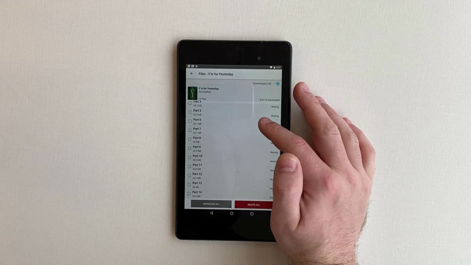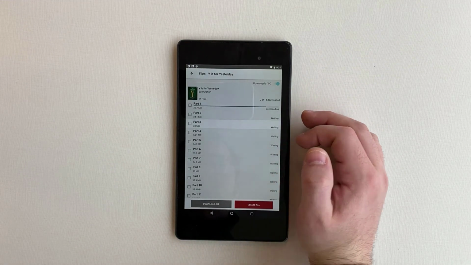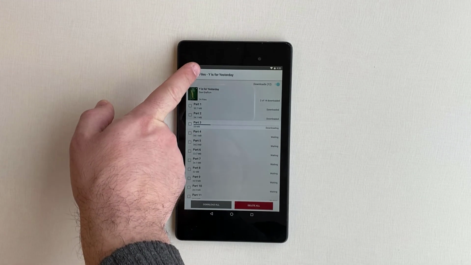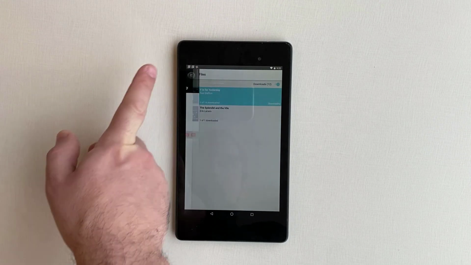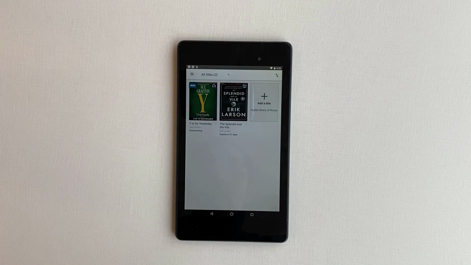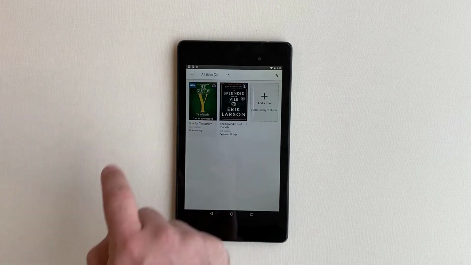and I'm waiting for the rest to download. I've got 2 parts of this audiobook downloaded, and it can download in the background over my network connection. I'll press the back button and the menu button and go to my bookshelf. As soon as at least one part is downloaded, I can open this up.